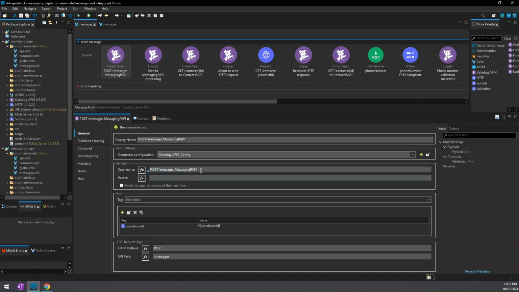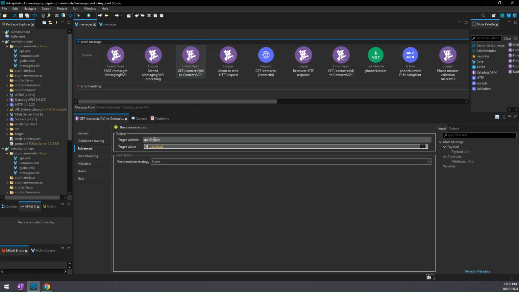Once again, I have my first create span in here. I have my span name, post messages, messaging pappy. And then if I check my second create span, which is my child create span, I'm going to have in here as parent the messaging pappy span. Well, I have a new name for this span, which is the SAPI span. And as usual, I have my tags in here, my request tags. And I'm always setting this target variable as whatever name makes sense for you, span details, span context, whatever's needed.